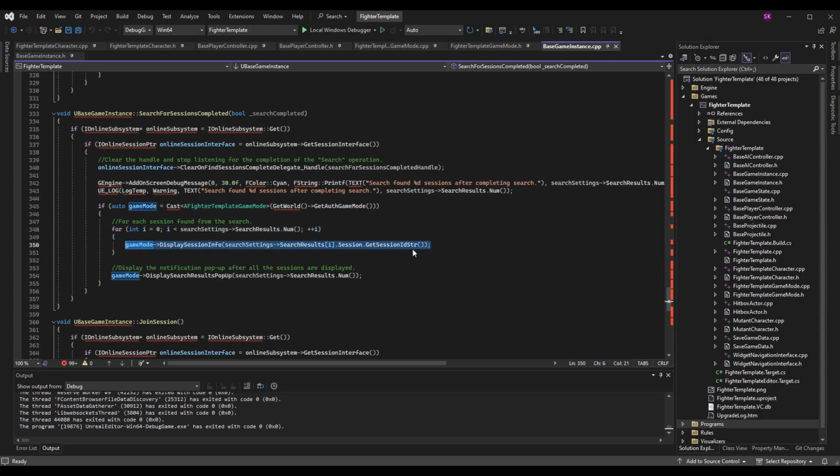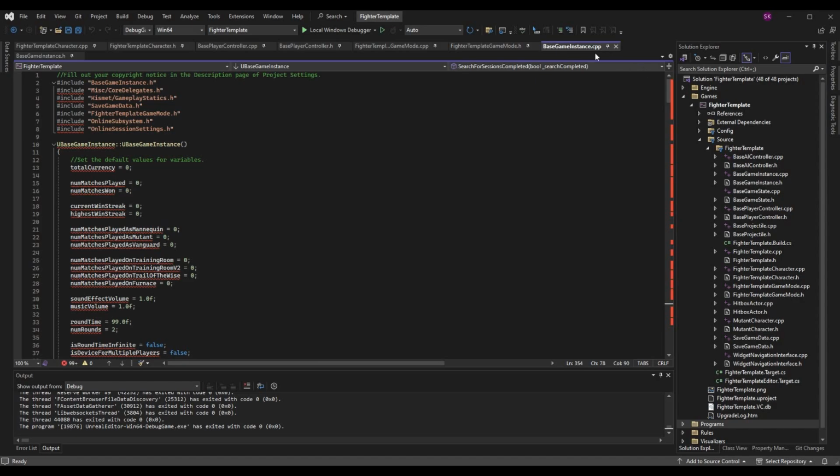That's perfect. And we could add the search results pop-up in here, but if we did that, we would be creating it over and over again. We want to wait until the for loop is completely done, meaning that we've updated the UI with every found session from the search. So I'm going to go right below my for loop and add this line right here. Game mode, arrow, display search results pop-up, and I'm passing in search settings, arrow, search results.none. This will prepare us to create the widget as well as pass along the appropriate data. Once we've added that in, we can go ahead and launch the editor again.